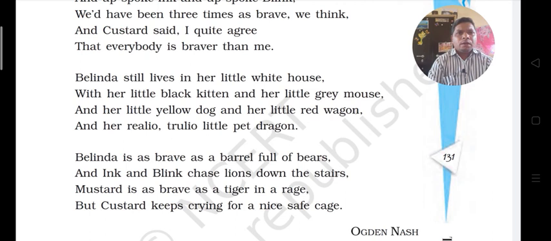Belinda still lives in her little white house. Stanza number 14. Belinda still lives in her little white house with her little black kitten and her little gray mouse and her little yellow dog and her little red wagon and a realio, trulio little pet dragon. So this stanza is the same as stanza number one, so there is no need to explain it. So, number 15.